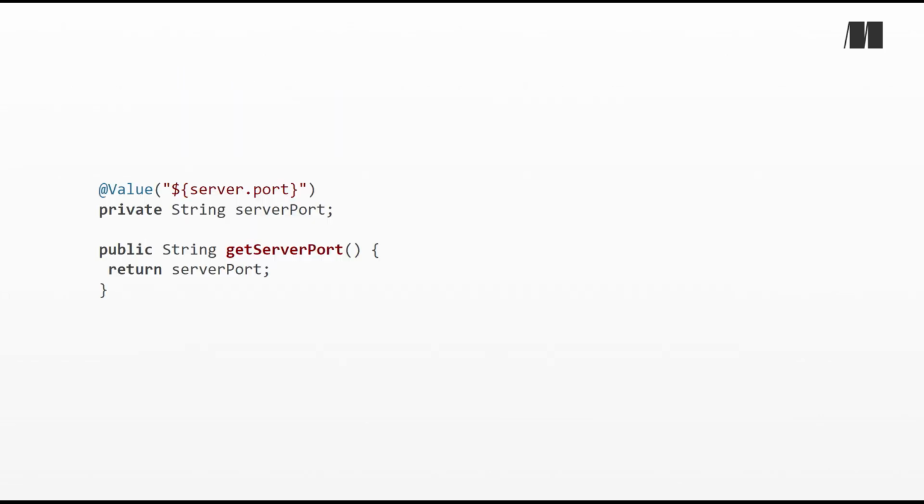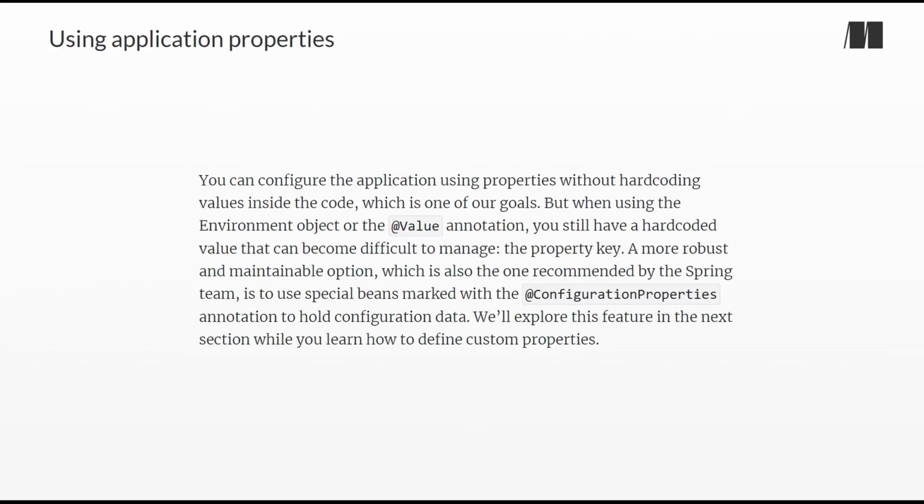Properties can also be injected without explicitly invoking the Environment object. Just like you use the @Autowired annotation for injecting Spring beans, you can apply the @Value annotation to inject property values. See this code. You can configure the application using properties without hard-coding values inside the code, which is one of our goals. But when using the Environment object or the @Value annotation, you still have a hard-coded value that can become difficult to manage, the property key.